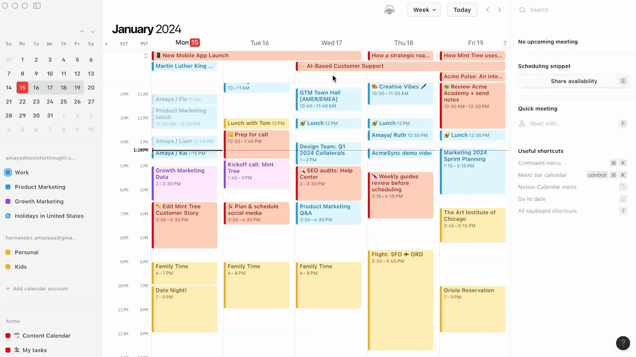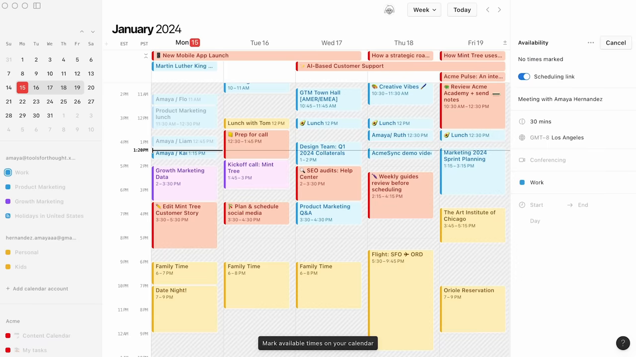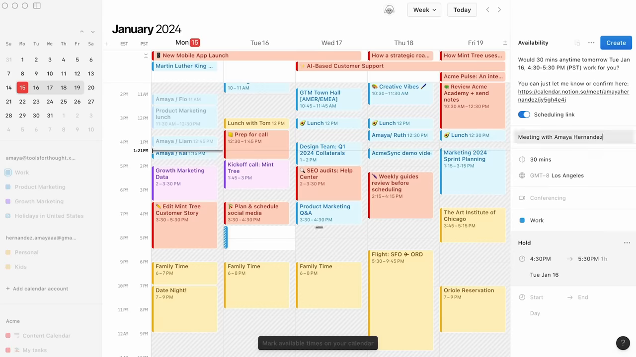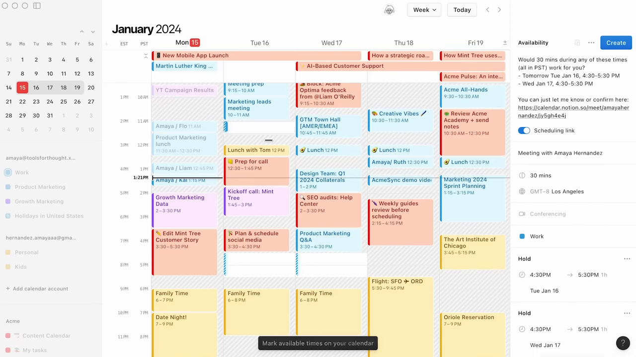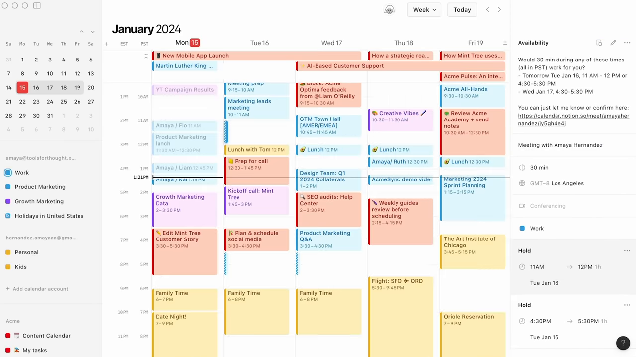To share your availability with people outside your organization, go to Share Availability in the menu on the right, and drag across to mark your free time in your calendar. Then click Create to save the snippet and send it to anyone.